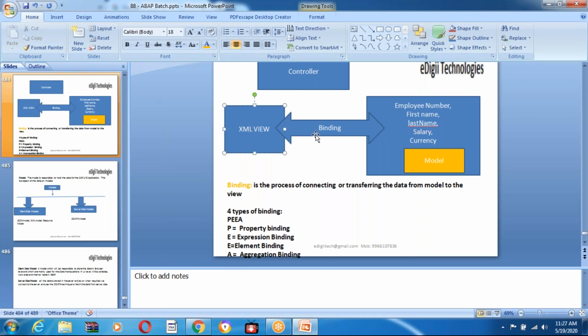There are different kinds of binding modes as well: one-way binding, two-way binding, and one-time binding. There are 3 types of binding modes available. We'll talk about that later; I don't want to confuse you now. Binding has a simple and precise definition: connecting or transferring the data from the model to the view. There are 4 types of binding: property binding, expression binding, element binding, and aggregation binding.